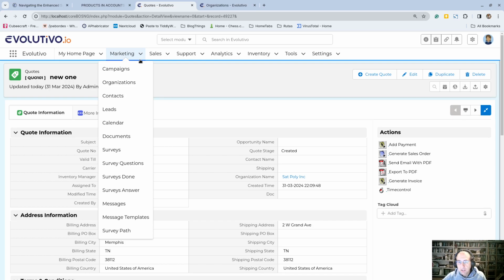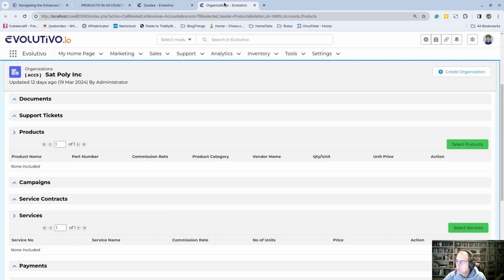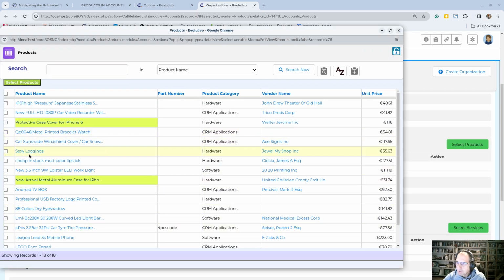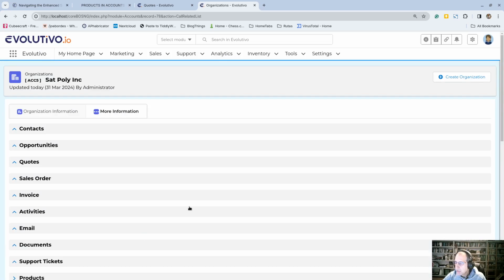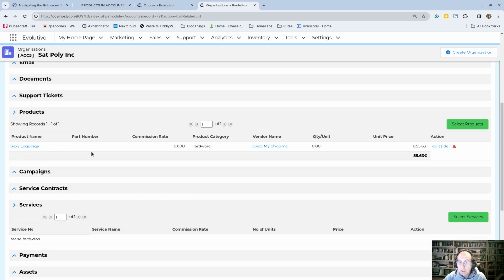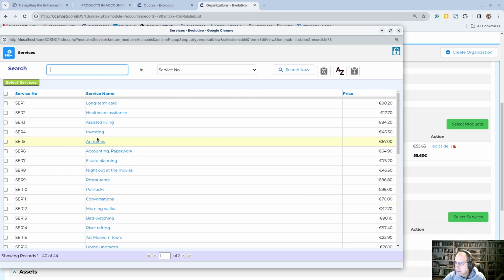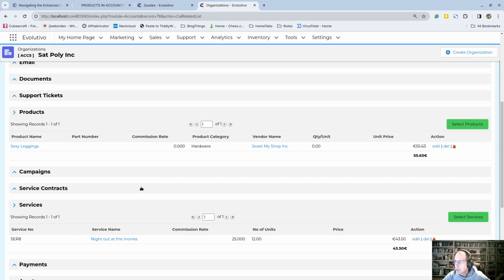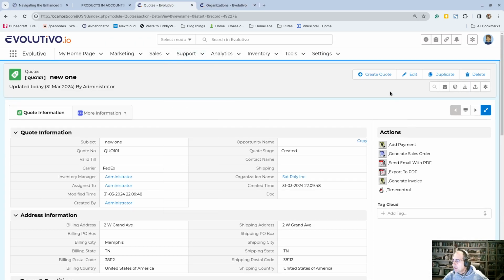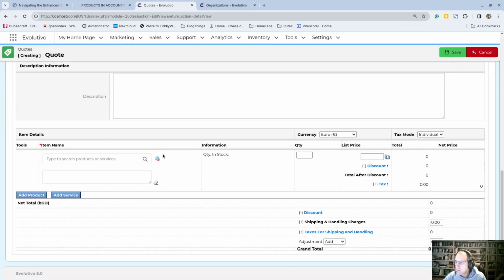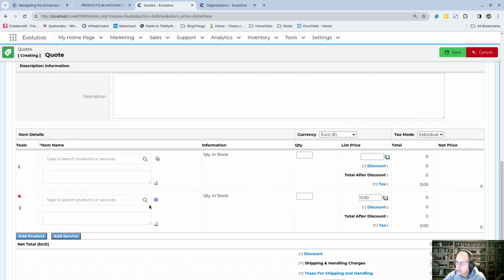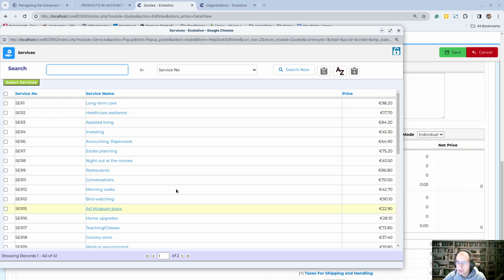What's curious here, or what's important, is that if I do go to this list and I select the sexy leggings, for example. Okay, so now I manually have related that product there. And if I select the night out at the movies and we do the service here, now if I create an invoice, I don't know if that happens also on the quote. If I create a quote, I get all of the products. Good. Okay. And if we add a service, I get all of the services. Okay, as you can see.